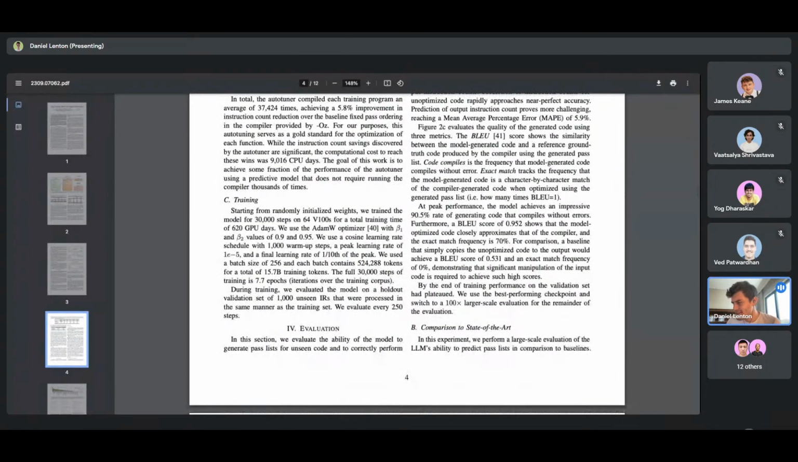So then, yeah, some training details. Again, I think we kind of want to get into the evaluation. These are all just details you can read about. But yeah, they train now for 30,000 steps on 64 V100. So again, as with all of these transformers, pretty computationally expensive stuff. Trained for 620 GPU days.